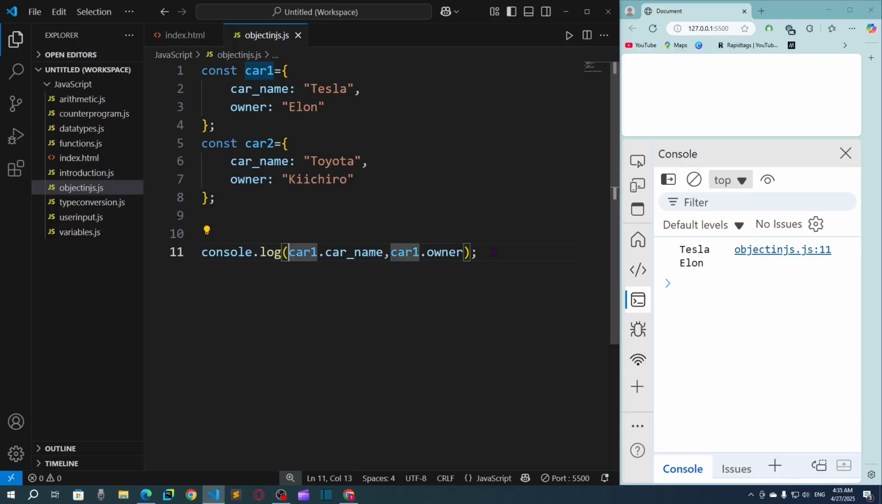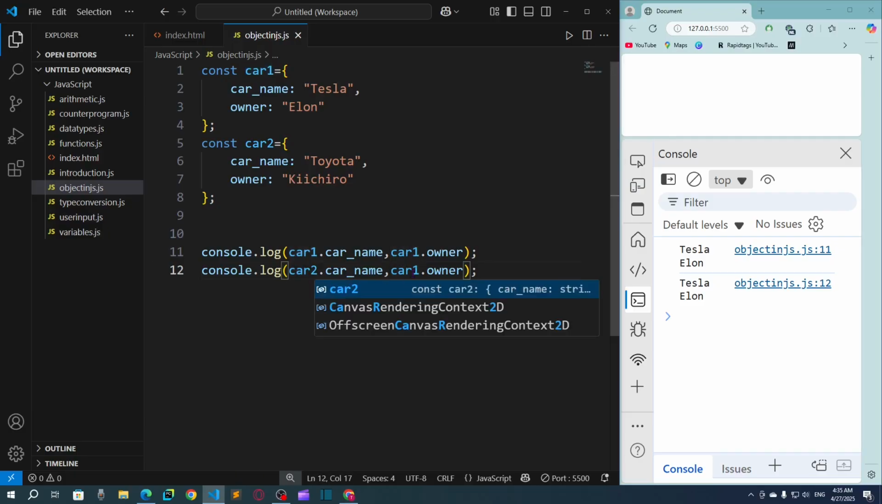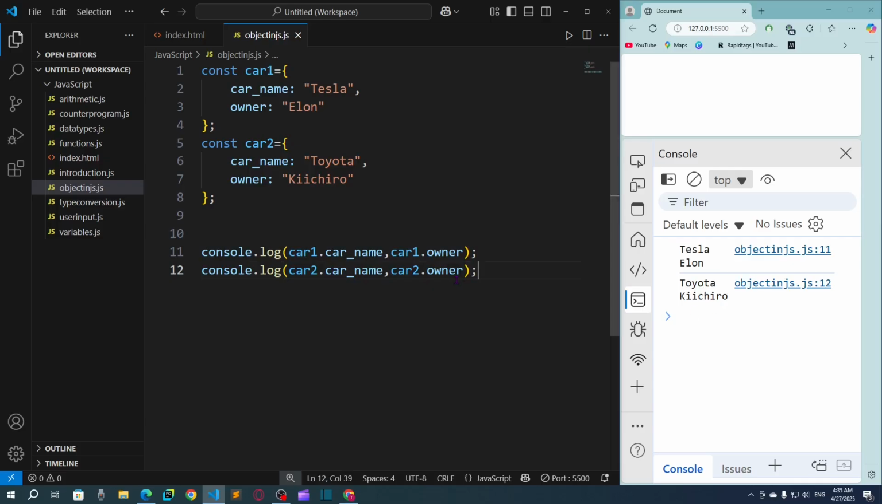So that's it. Now let's say I want to do it once again and copy it, and now let's go for car2. So I will say car2, and this one is also car2. Here you can see Toyota and Kichiro. All right, so this is how you can create an object.